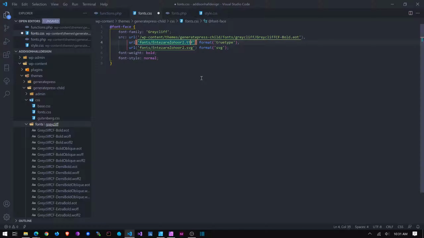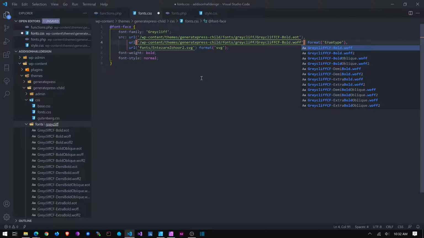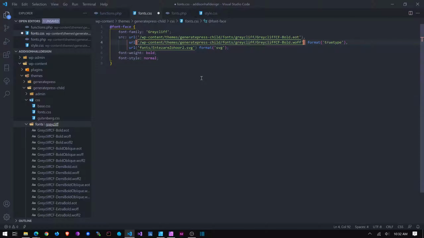I know this is so sad. Like in my head, I'm thinking professional developers don't do this. They know all this, or they have some kind of shortcut to do it all. WOFF. Do I need to put WOFF? Sure, we'll try that. And this will be WOFF2.